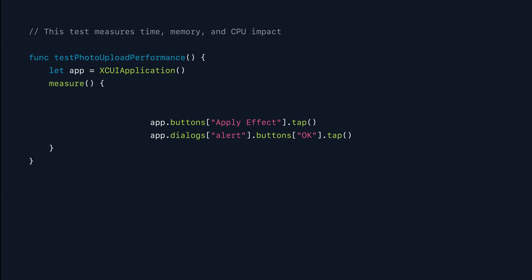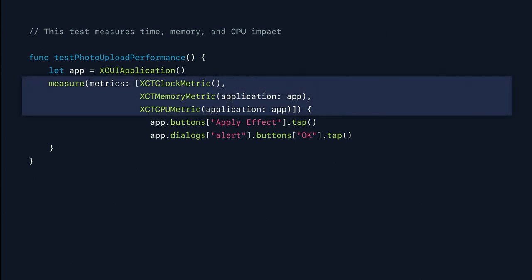Now, in order to convert this into the new style performance test and to get more details, you just need to pass in your time, memory, and CPU objects, pack them into a list, and pass them in as a parameter to the measure method. And with such minor changes, your existing performance test can measure multiple dimensions.